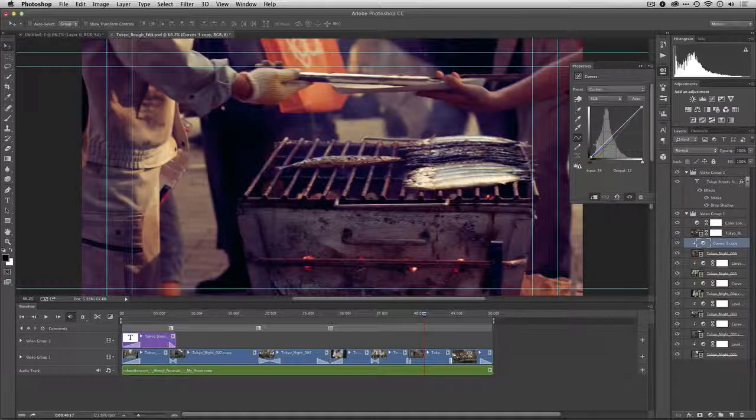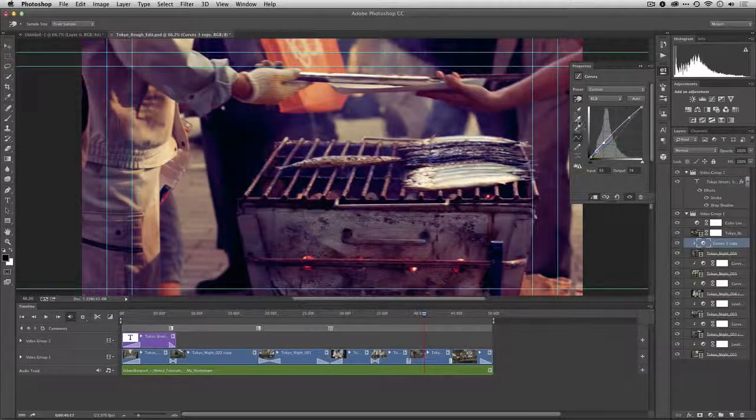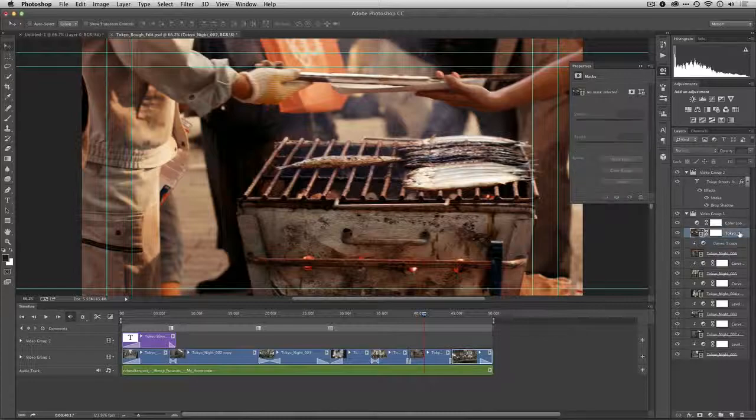That's looking pretty good. I'm just going to refine that a bit. We'll lift that up, and let's readjust the black point. Find something nice and dark in the scene. That's looking pretty good. So you see how easy that is to refine your adjustments as you go through.